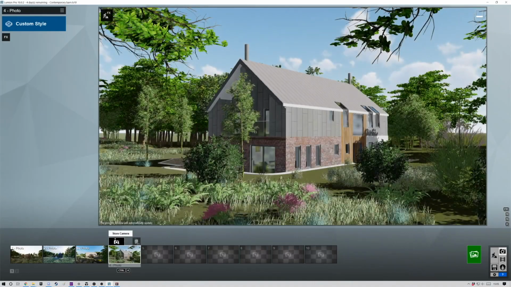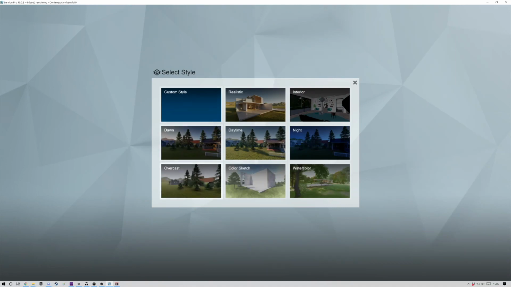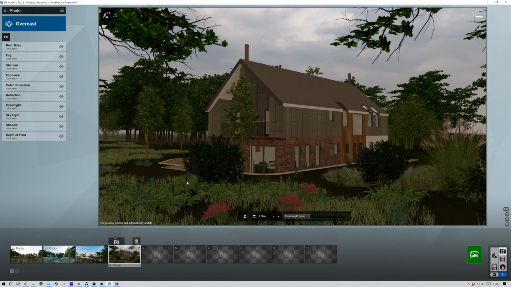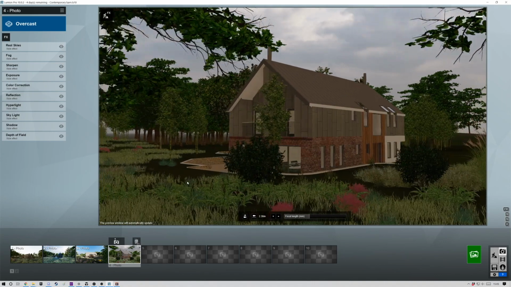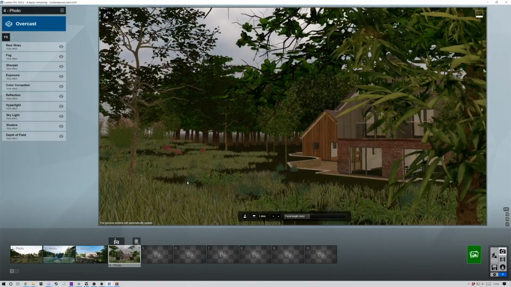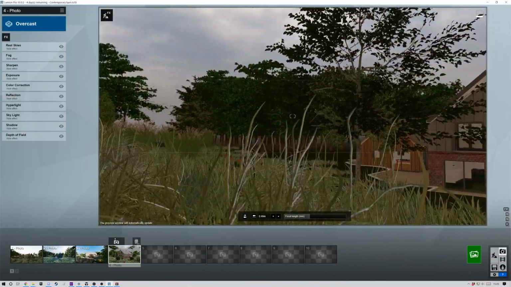So let's click store camera. I do love the flash of the camera as we do that. Let's go to custom style. For this one we'll go for more of an overcast image. And I really do like some of the overcast renders that you see. Not always just the bright sunny day, typical sunny day architecture. Sometimes it's really good to go for a different style.